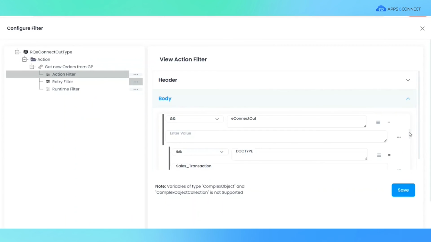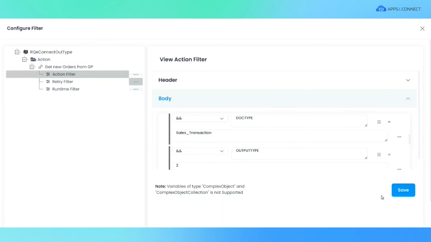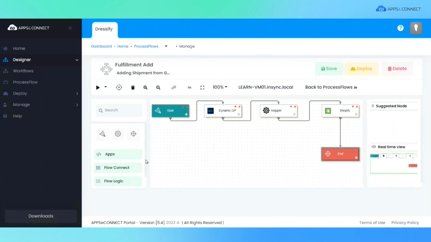Also you can mention other filters like eConnect out doc types and output types for the list, by mentioning all this. So this is how we can configure our action filter. Now it's time to save the action filter. See, the action filter criteria has been saved, and let's get back to the process flow.